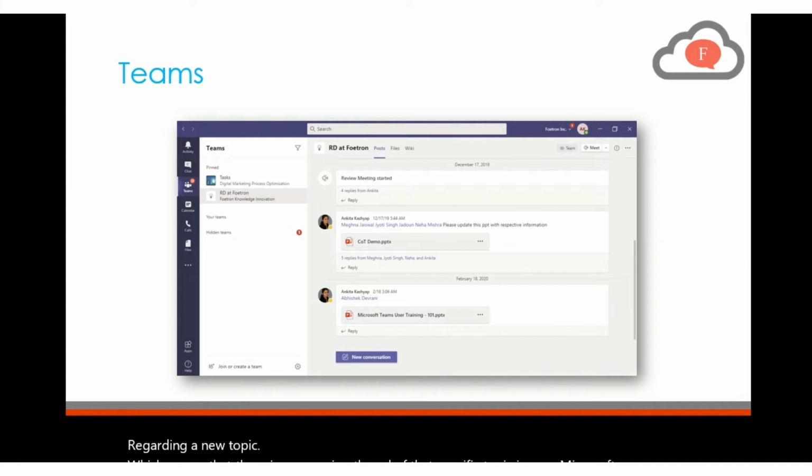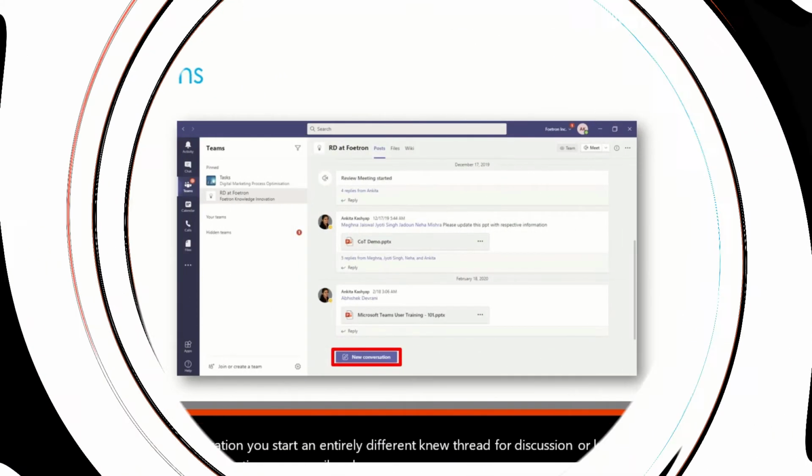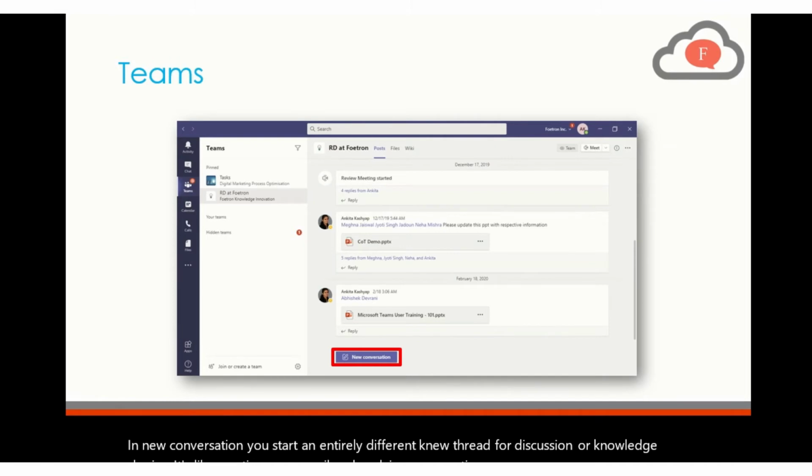Most of you must be wondering what is the difference between the new conversation and replying to a post. In new conversation, you start an entirely different new thread for discussion or knowledge sharing. It's like creating a new mail, but in replying, you are posting your message in an ongoing thread. So let's see how you can do it in your Teams.